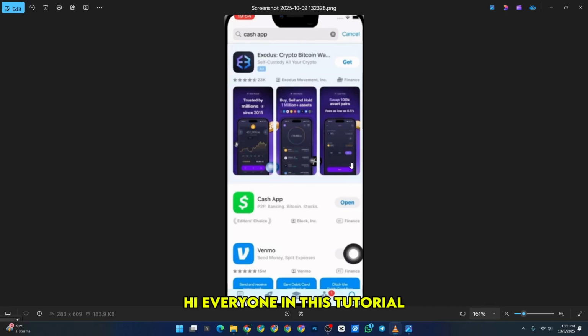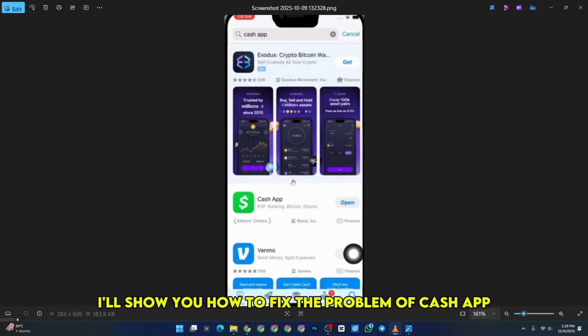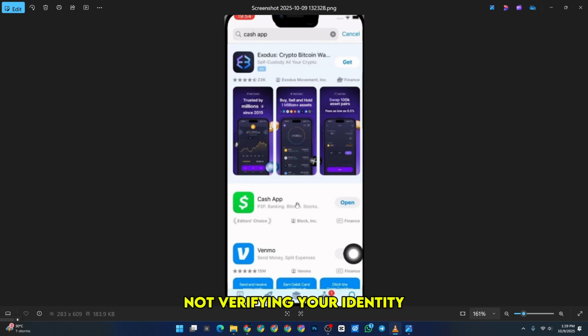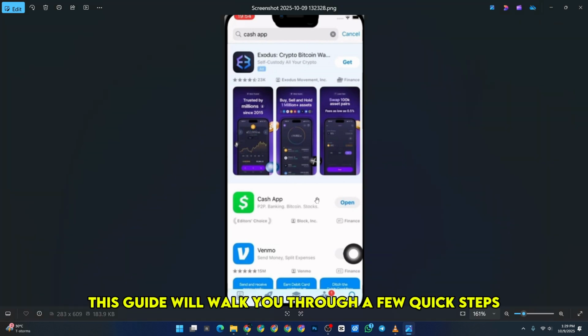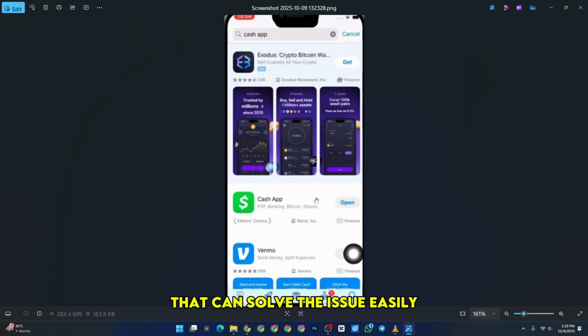Hi everyone! In this tutorial, I'll show you how to fix the problem of Cash App not verifying your identity. This guide will walk you through a few quick steps that can solve the issue easily.